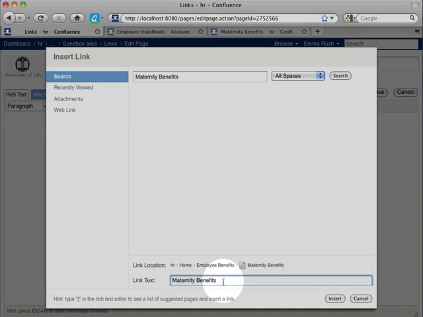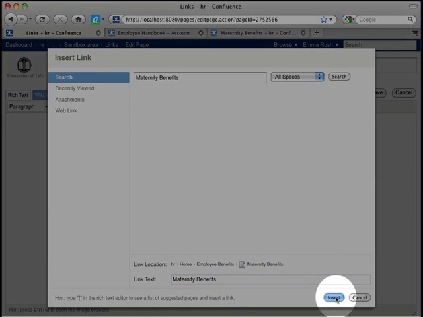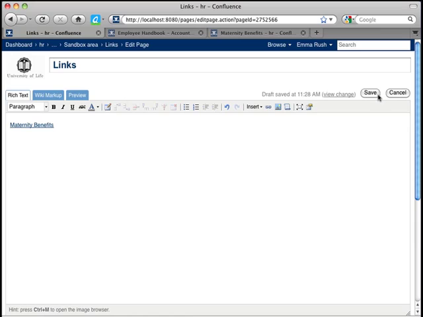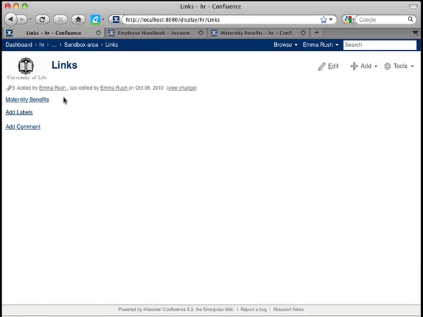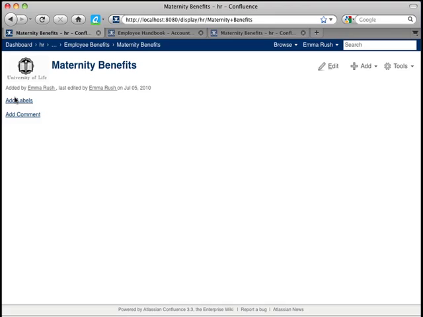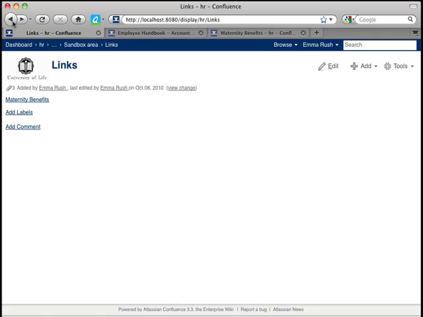And here in the link text box, the name of the link's been automatically generated from the name of the page. And this is the text that will appear in your page as a link. So select Insert, and then save the page, and then just click on the link to make sure it works. And now, if the page is moved, if the maternity benefits page is moved, that link will still work.